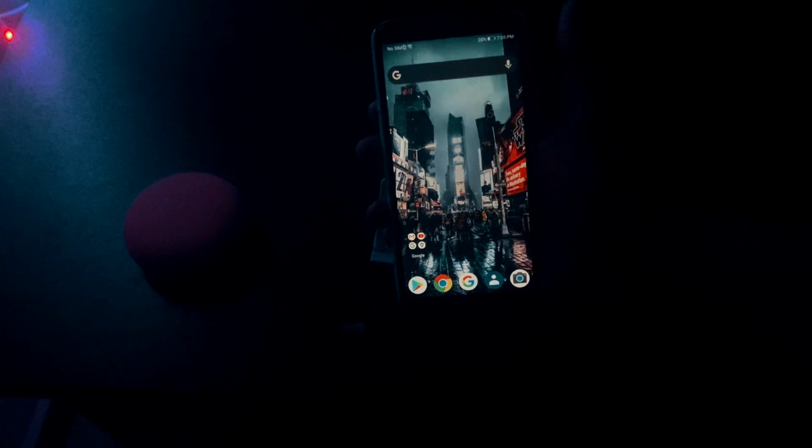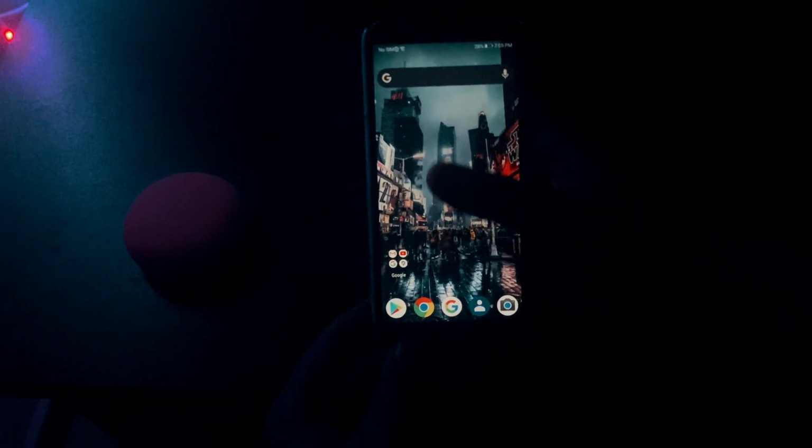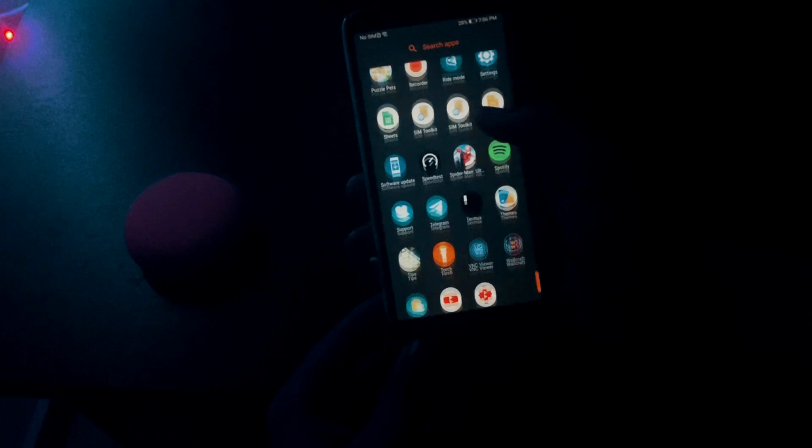So in this video we are going to see how we can run Kali Linux on our Android phone without using any Limbo emulator and without downloading large chunks of data.